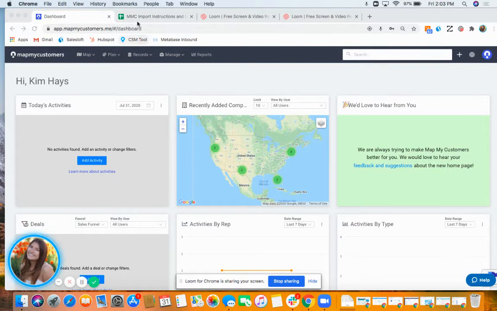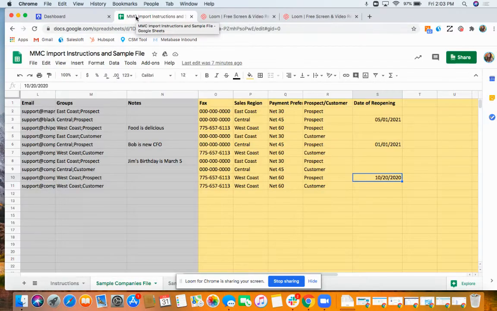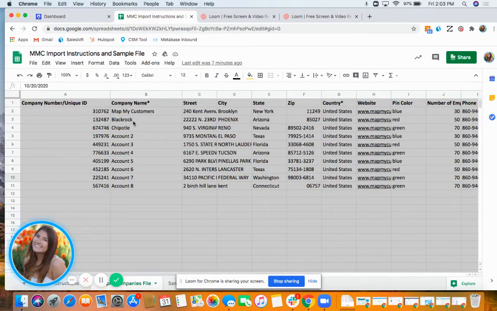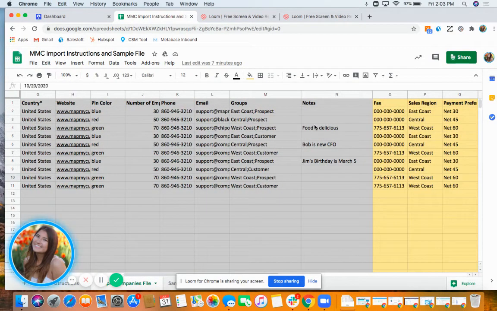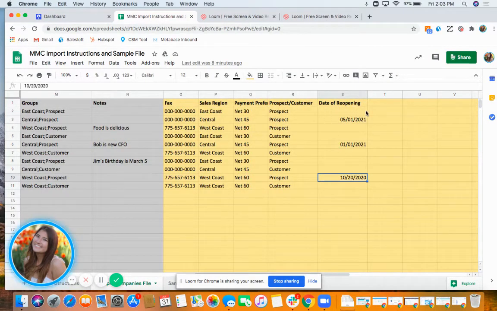I'm going to be using the same spreadsheet that I had used in the initial video, except I've added a few columns that I would like to add into my Map My Customers system. The columns I've added are notes, which is a standard field within Map My Customers, as well as date of reopening, which is a new custom field that I've created for myself.